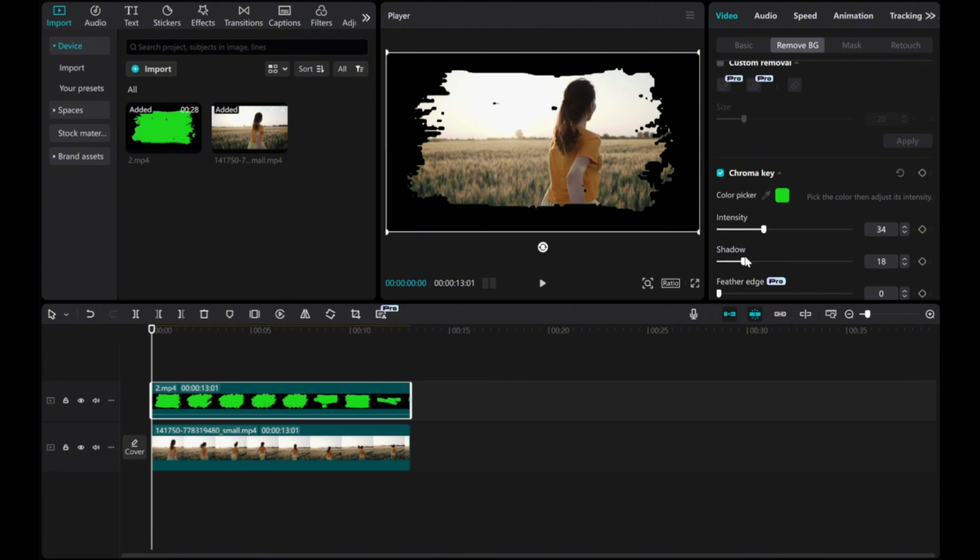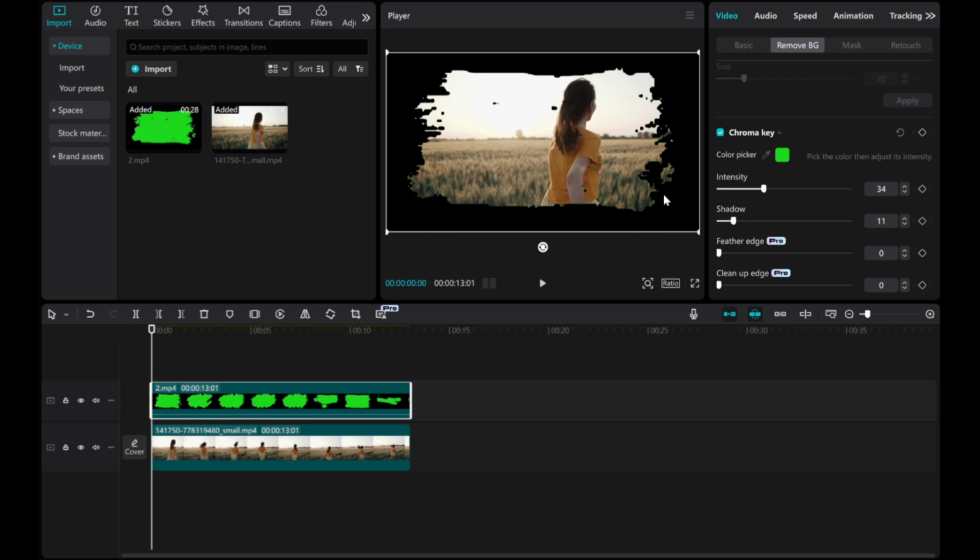Reduce unwanted shadows around the edges using the shadow slider. If there's leftover green spill, adjust the Clean Up Edge slider to eliminate residue. Soften harsh transitions between your subject and the background with the Feather Edge slider for a natural blend.